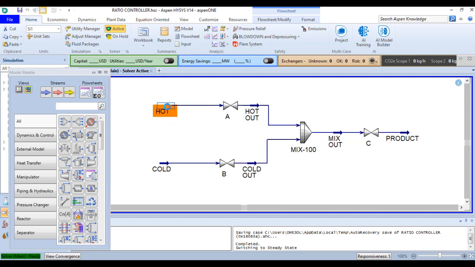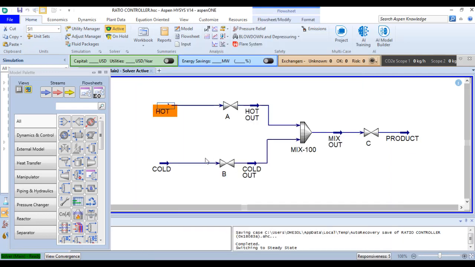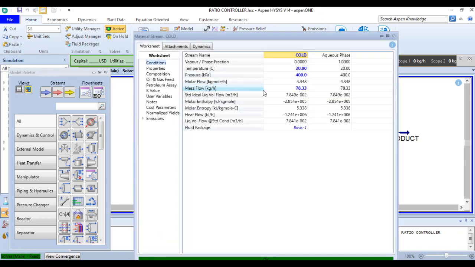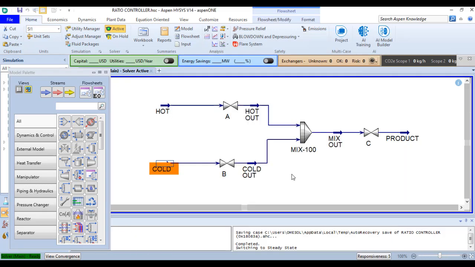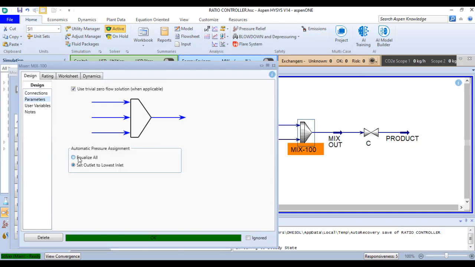Double click the hot stream and change the temperature. Make it 80 degrees Celsius and the pressure 300 kilopascal. Now move to the other stream. Go to worksheet. Change the temperature. Make it 25 degrees Celsius and the pressure 300 kilopascal. Now close this one. Now go to the mixer, parameters, and equalize all.